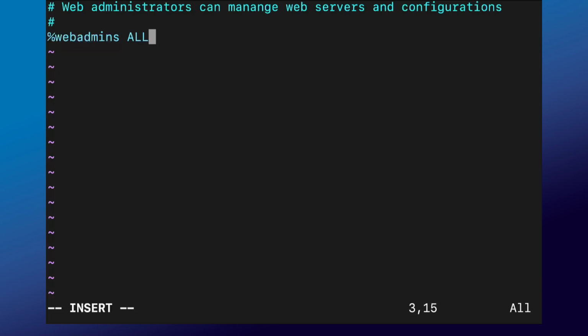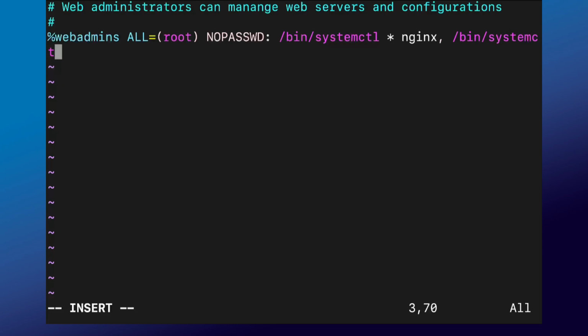It's useful in multi-server environments. Equals, in parentheses, root, so they can run commands as root, and then NOPASSWD, no password required. And then what they can do, they can run /bin/systemctl * nginx, and they can do the same for /bin/systemctl * apache2.